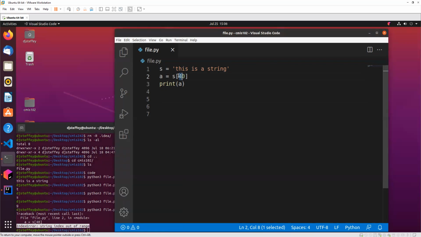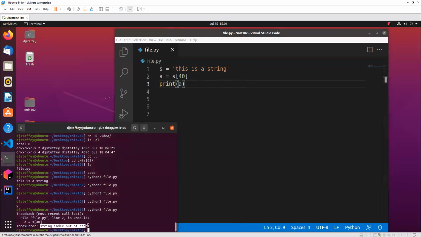That means we have given it an index that doesn't really exist because the string isn't that long. There is not a 40th index in this string. There are like 15 or 16 characters in the string, so that's as high as you can go. You can't go past the end of the string, or your program will crash.